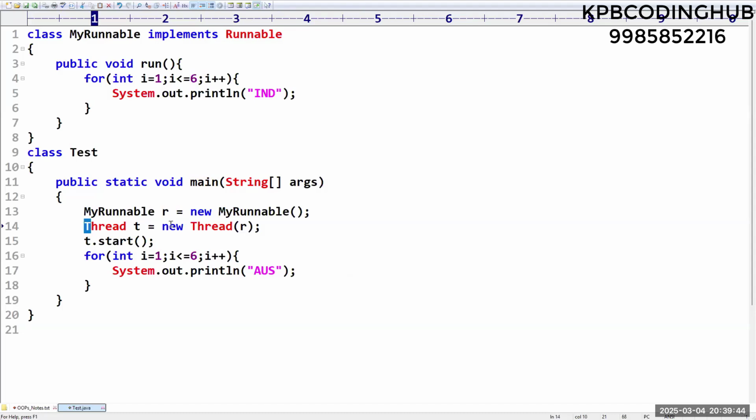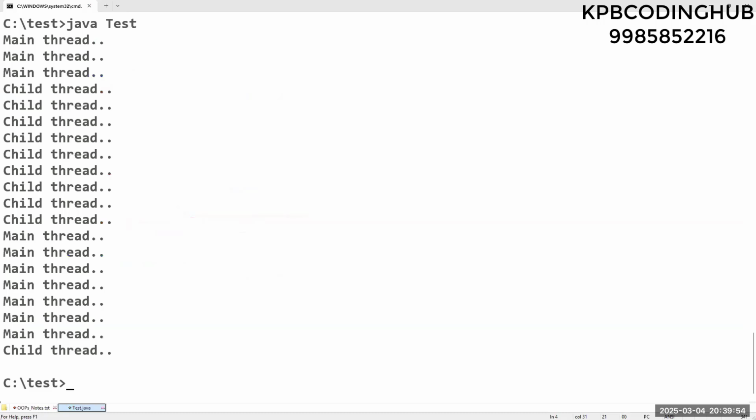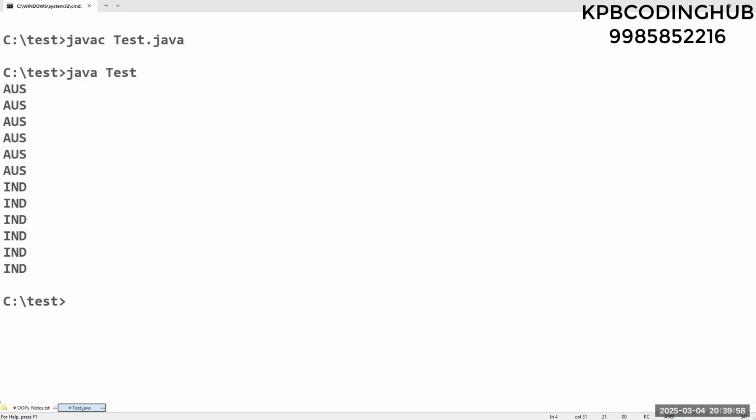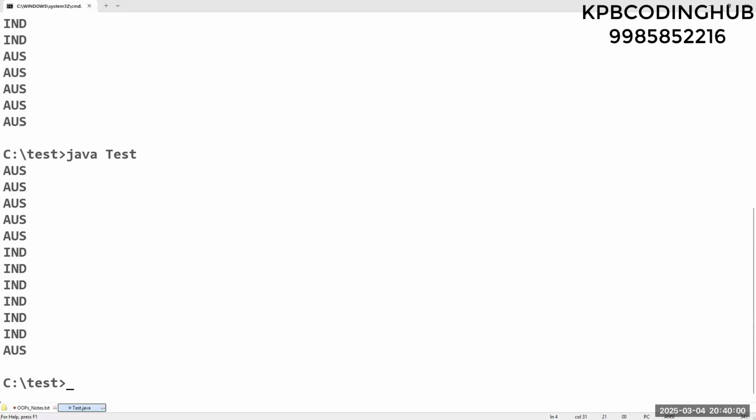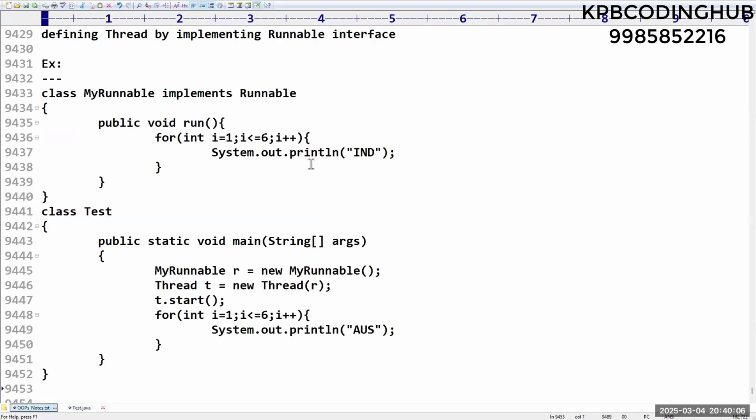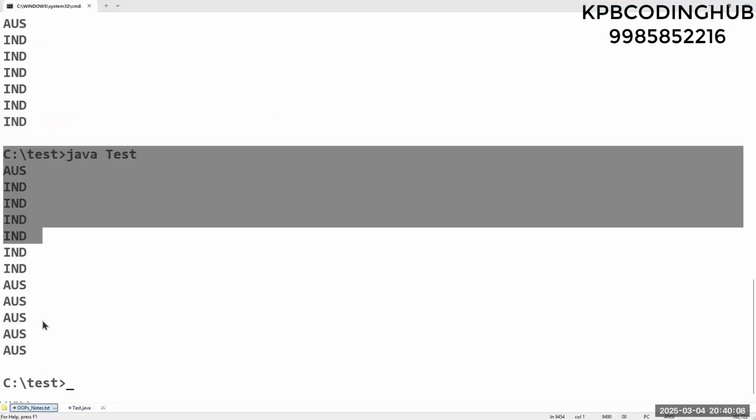Sir, previously we directly created a child class object, but here we are not creating a child class; we are taking our own class which implements Runnable, but the concept is the same. Now let us run. Australia India, Australia India, like that it is going to execute in parallel, one after another. So this is nothing but how to create a thread in another way. Clear?